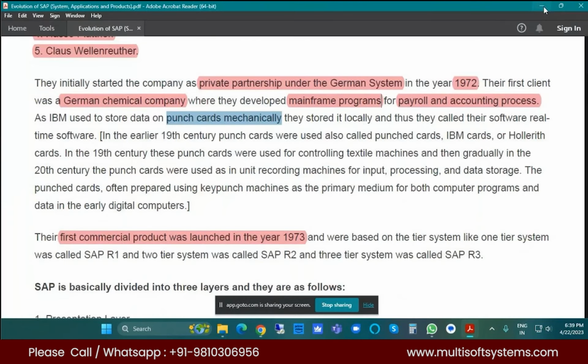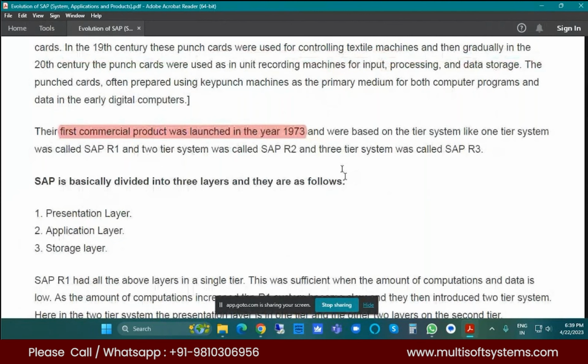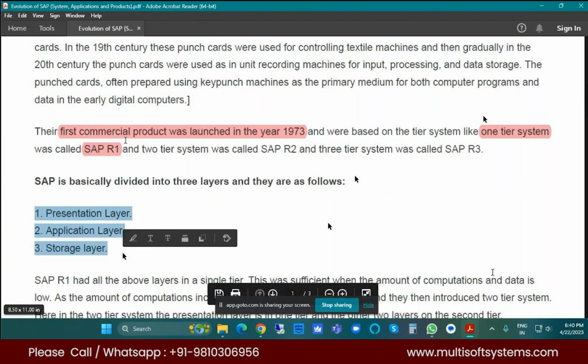So today we are going to see the architecture of SAP. SAP has evolved through three architectures. Now S4HANA is the fourth business suite of SAP. But the first generation of SAP is called SAP R1. This SAP R1 is a one-tier system. SAP application is basically classified into three layers: presentation, application, and storage layer. When you use all these three layers in one tier, that is, in one system, that is R1.